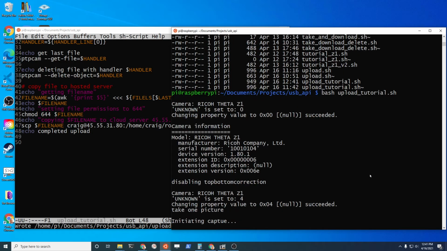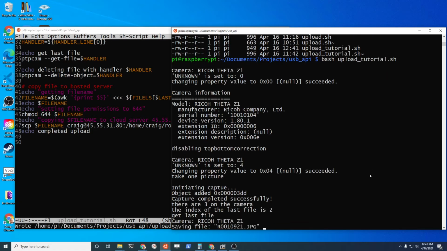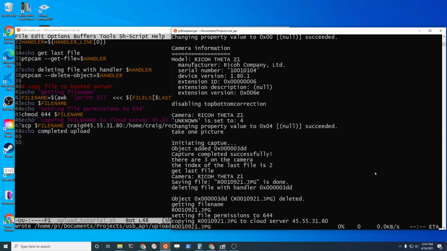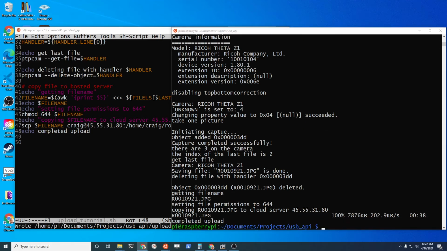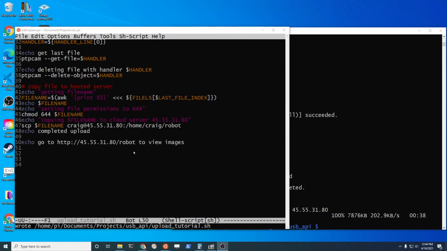Let's run the script again. So we started the process of moving this, I think it's like a 5 megabyte file, up to the hosted server that's on the internet. Okay, the upload was completed, and it says to go to this. So it's in the subdirectory robot, and we need to go to this URL here. So let's do that right now.